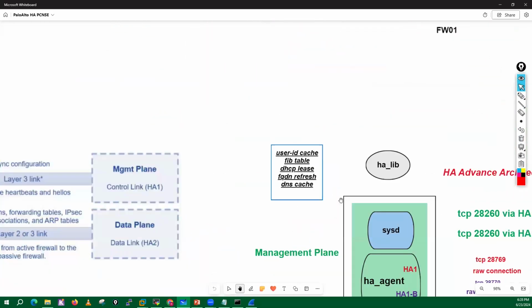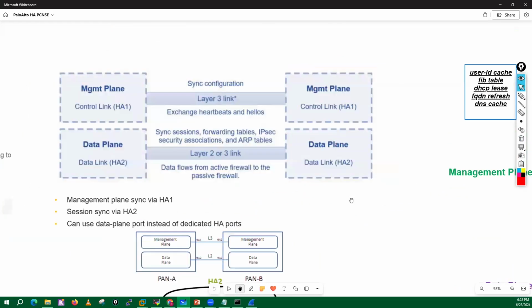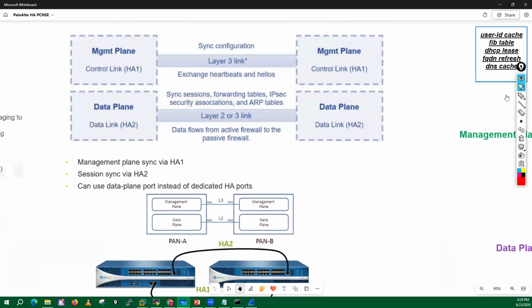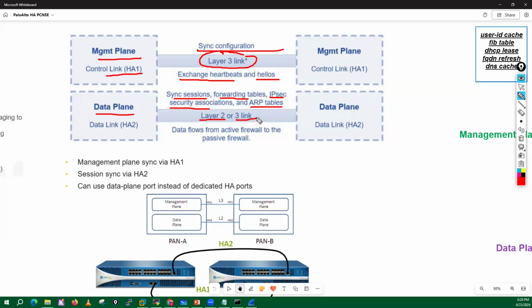Because your architecture looks like this. Okay, see this HA1 interface, part of the management plane. It's a layer 3 interface we will use for config synchronization, exchanging heartbeat messages and hello messages. Your data plane is used for session synchronization, forwarding table synchronization, IPsec security association synchronization, and ARP table synchronization. It's a layer 2 or layer 3 link.